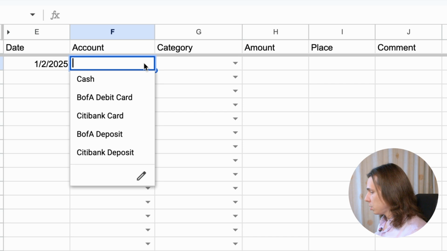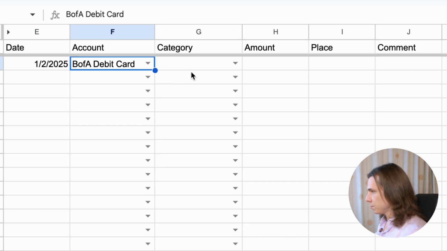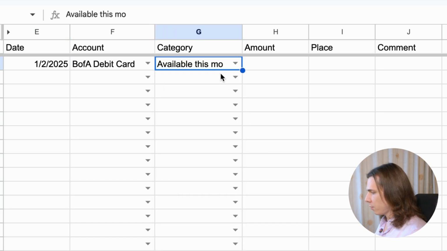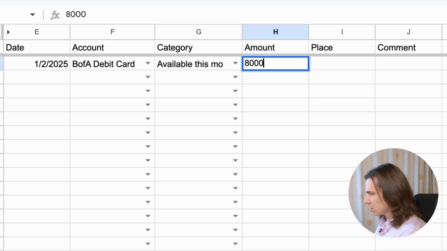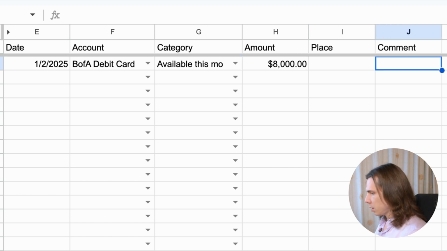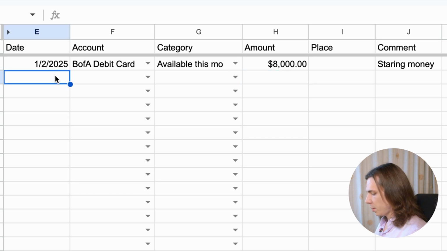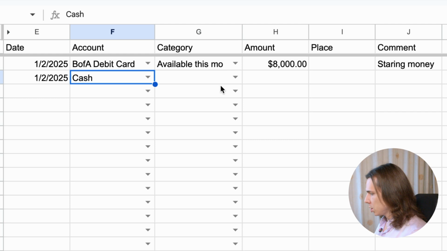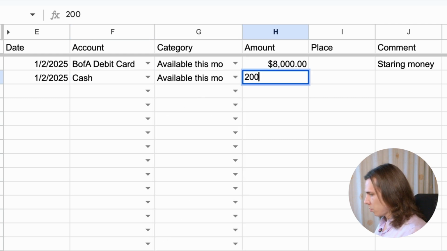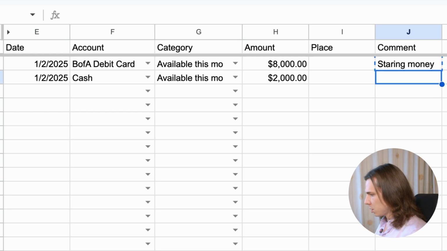As we have money on two different accounts, we'll have to add two rows. And we'll start with Bank of America debit card. We select Available this month for the category when we input income or initial amounts of money. Let's say we have $8,000 on our debit card. Also add comment starting money. We'll repeat this operation for our cash, which is $2,000, and the same comment as before.